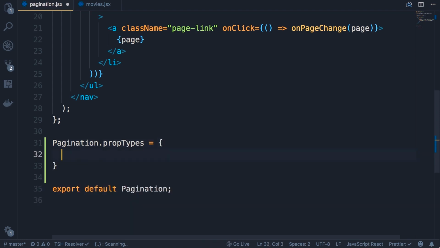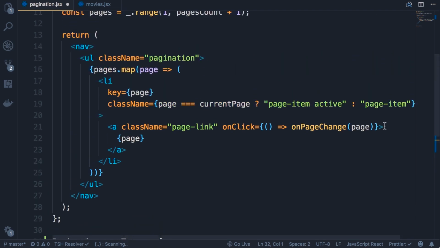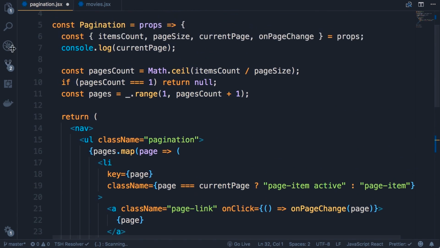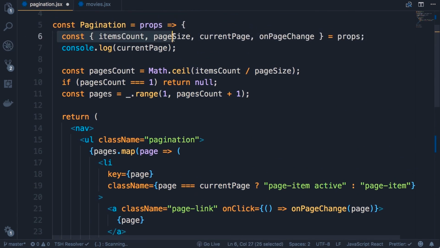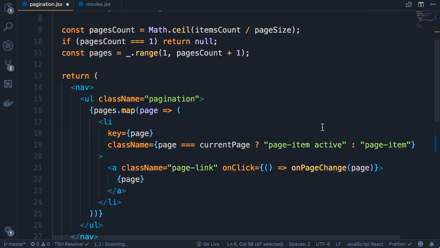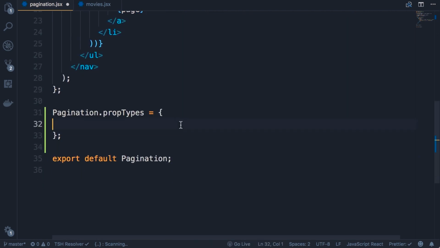So we set this to a new object. And in this object, we'll add the props for our component, as well as their types and whether they're required or not. So what are the props here? Let's go to the top. On line 6, where we are using object destructuring, we have 4 props in this component. I'm going to copy these props. Now, back in our propTypes object, paste them here. I'm going to give each property a value like this.